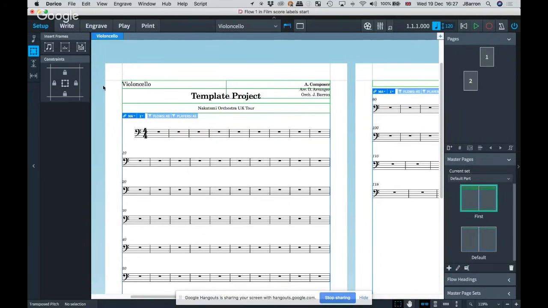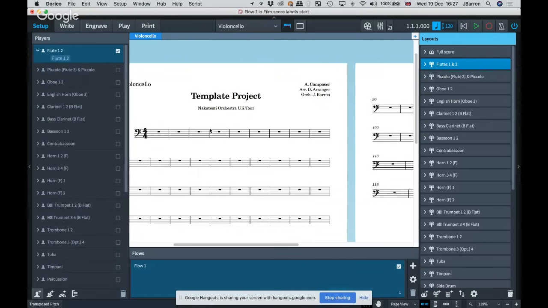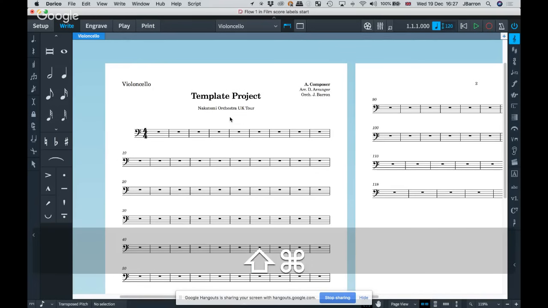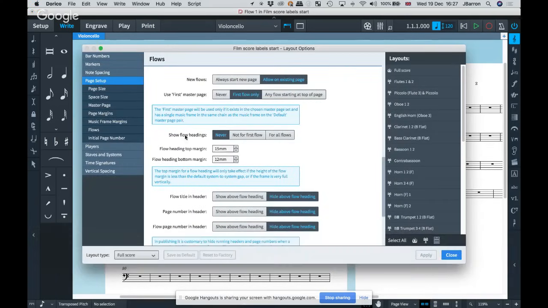But then if you have multiple flows, so at the moment I only have one flow, it did say flow one underneath because it was adding that information in. And what I've done in layout options is I've said actually don't use flow headings, so turn those off, so set those to never. For new projects in Dorico 2.2, you'll probably find that that's turned on for all flows. There's also a not for first flow.